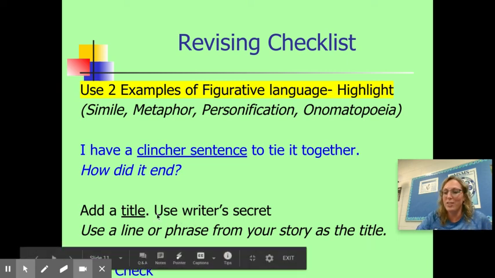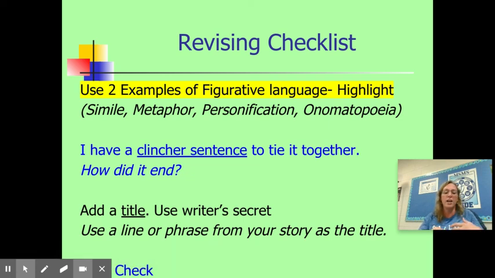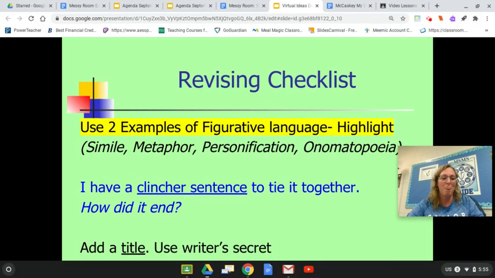And of course, you should have a title. Make sure you have that title there. Finally, make sure that you have spell checked and double checked everything, that if it's underlining it, if it's not correcting it, that you've made sure that it's there. You've used capitals and end marks so that it's clear where sentences start and stop.